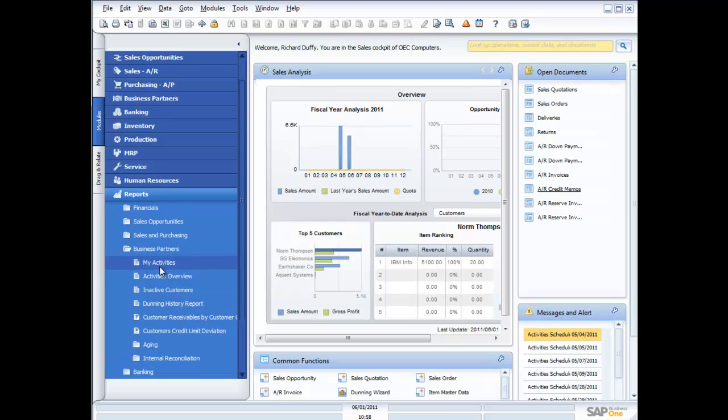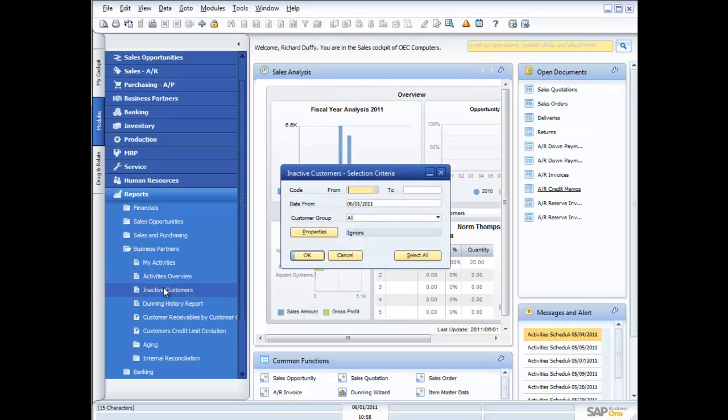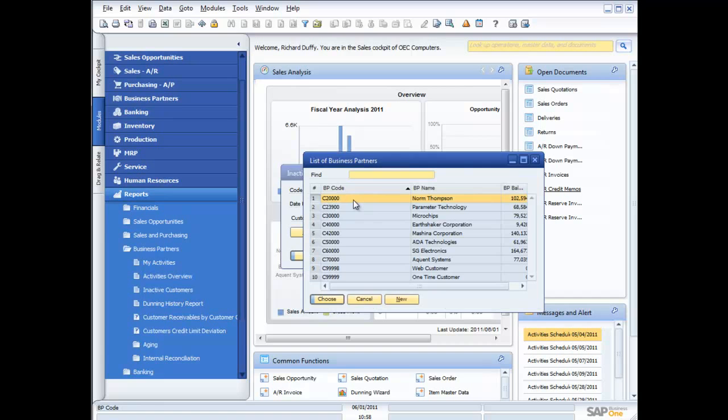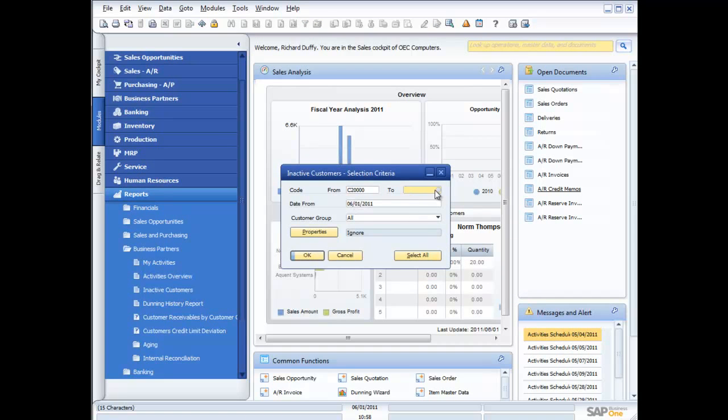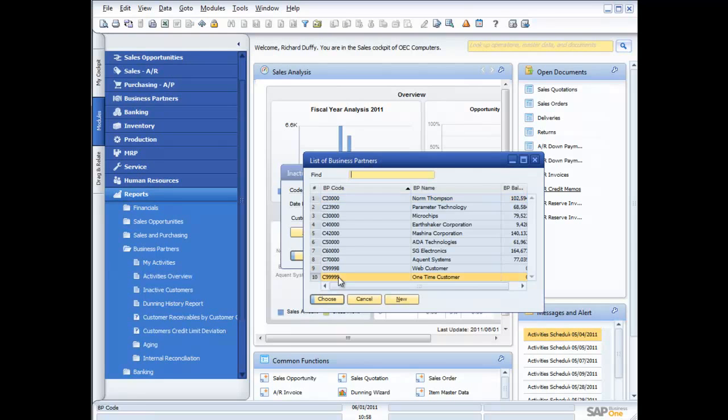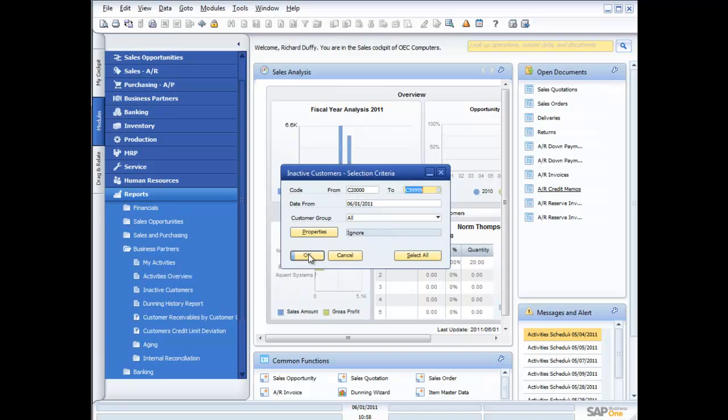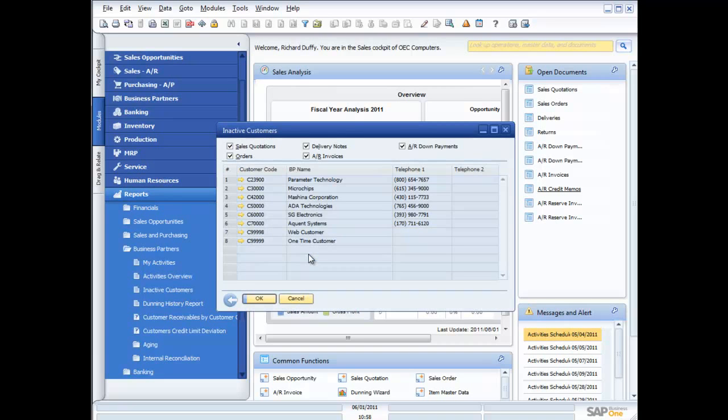In my business partners, I have an inactive customer report. So what I'm able to do here is put in my selection criteria. So I can say I want to see all of my customers, or all of my business partners rather, and I'll just say OK. And what I'll now get is a list of those customers that are inactive. So these are customers that have not had any transactions processed against them. Now remember, any transactions processed against them in a certain time frame.